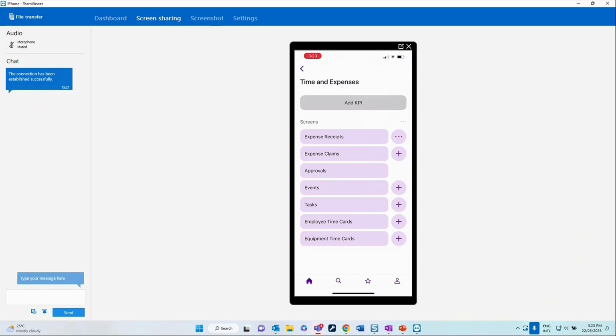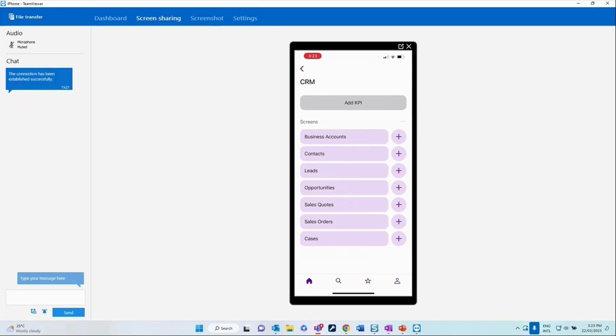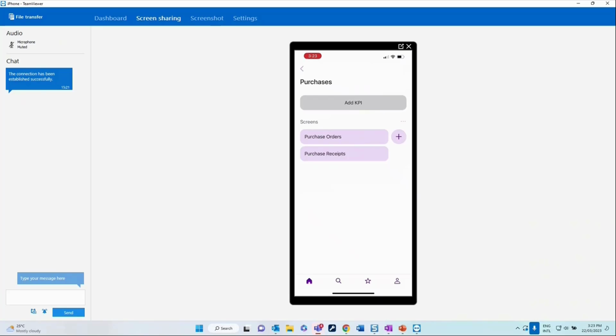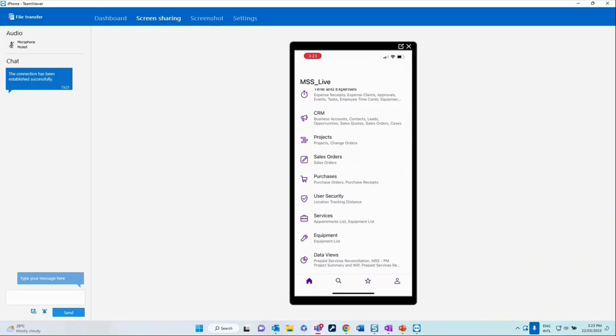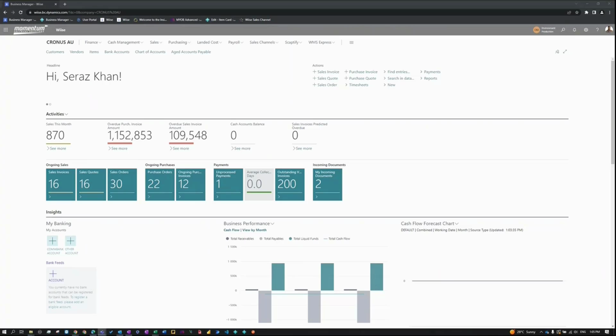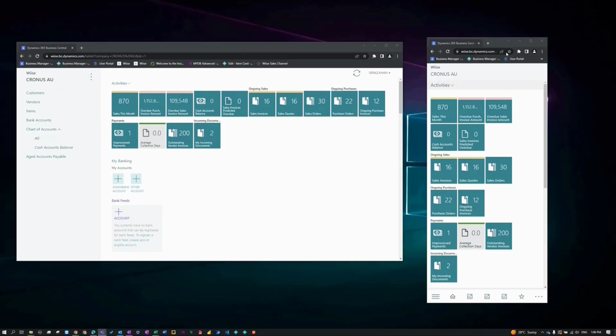So time and expenses allows me to do expense receipts and claims, etc. Enter time. From a CRM perspective, I can look at opportunities, quotes, orders, etc. Projects, purchases. So many of the key features that you see in the ERP are available in the mobile app. So if you are working on the go, for instance, you're at a client's site and you need to access your ERP system, you can do so using a tablet or a mobile.